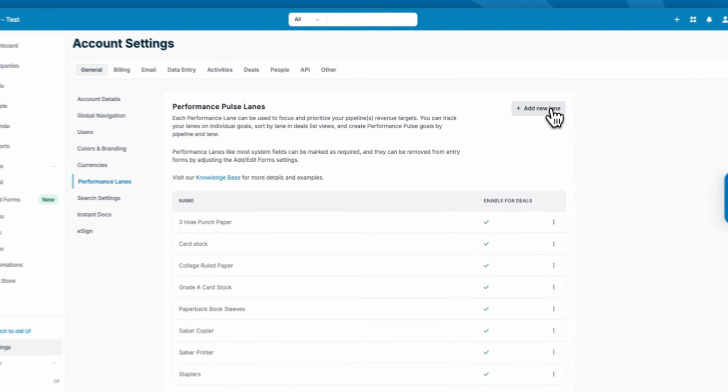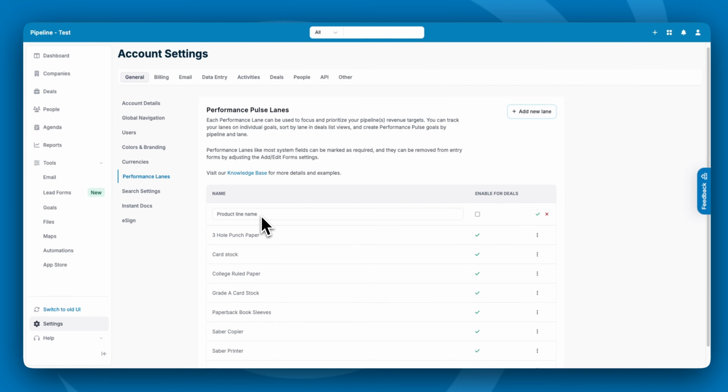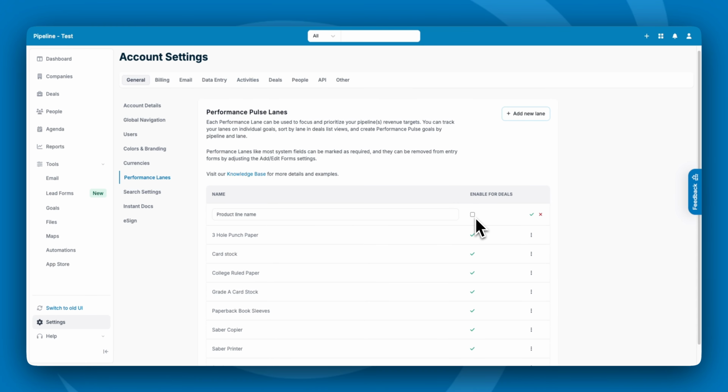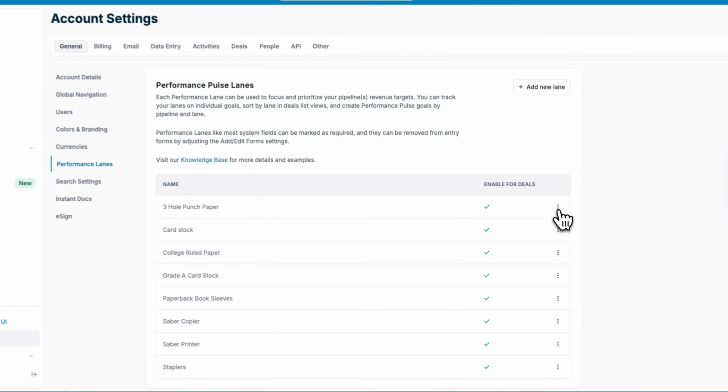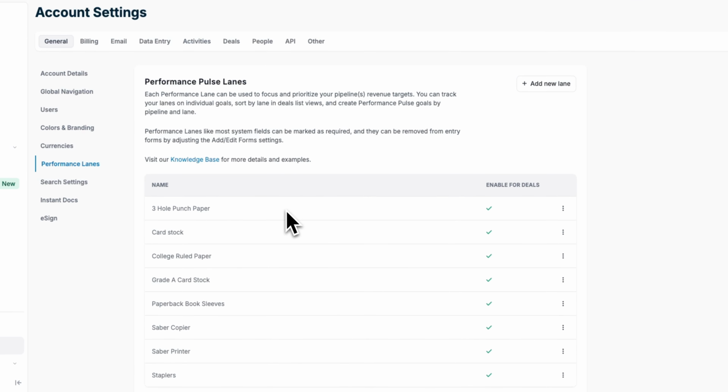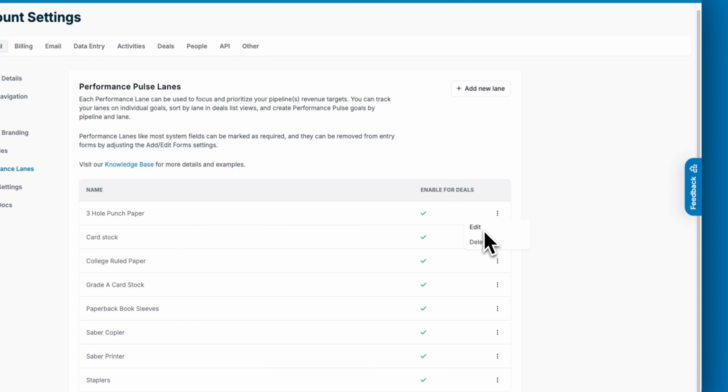You can add new lanes here. You can enter the name of your lane, enable that for deals, and hit that green check mark. You can edit any existing lane by clicking here and edit or delete and start over.